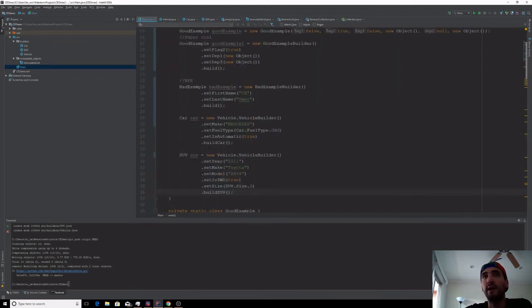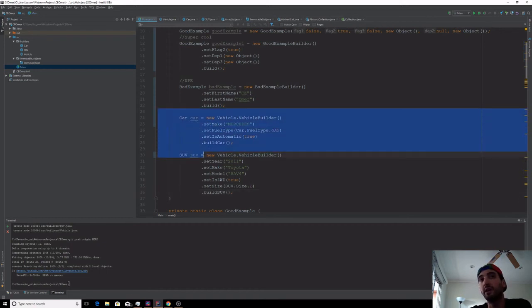Let me know what you think about this pattern. I really like this pattern, especially when it comes to creating unique types like this one, car, SUV. Obviously, this is a very generic, basic use case no one probably has, but I've seen these examples in more complex code bases. I really like it myself, and let me know what you think.